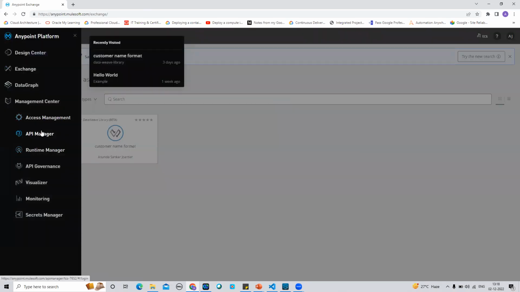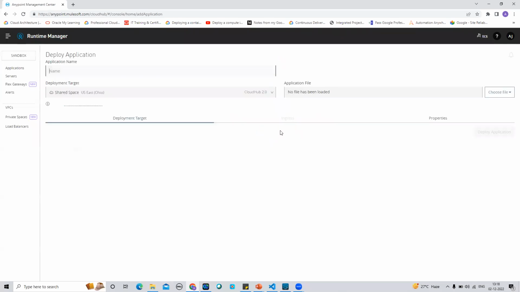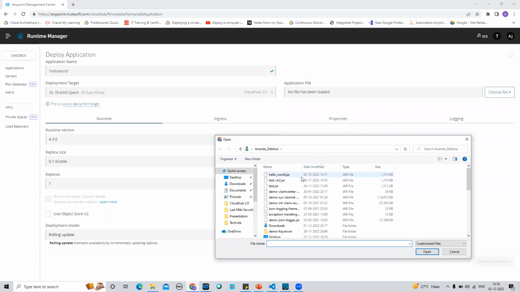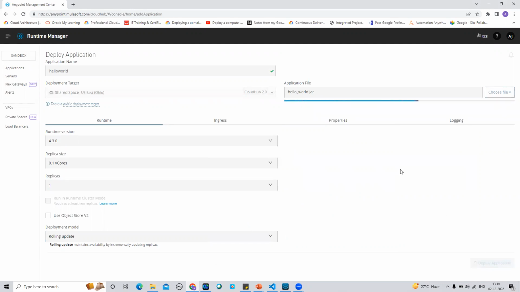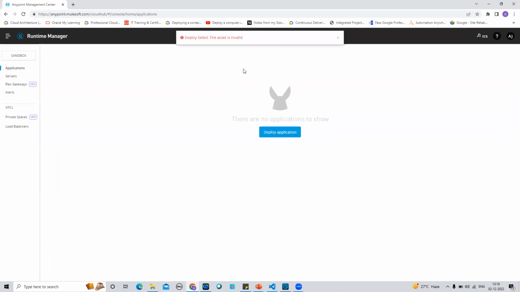If I go to Runtime Manager, yeah, so now I am going to deploy the application. Let me name it Hello World, and I'm trying to deploy it on CloudHub 2.0. Let me take this runtime as 4.3.0 and let me choose the file. I'll upload it. This is the jar file. Let me open it and try to deploy. So let's see what happens. It will give me an error. Yeah, so this is the error. It is saying the asset is invalid.